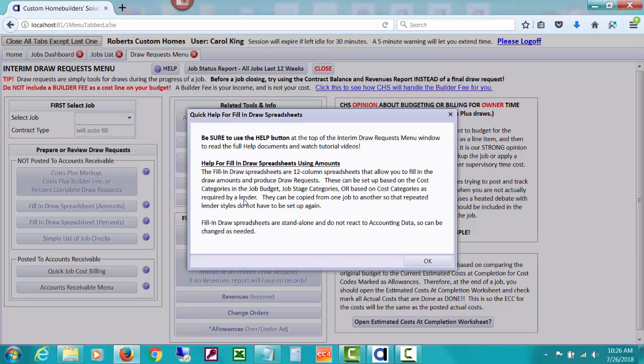They can be copied from one job to another so that repeated lender styles do not have to be set up again, and that's what I'm going to talk about today, is setting up a couple template jobs in order to do that. They are standalone and they do not react to any accounting data, no deposits received, anything. It's just a handy tool for you to decide how much you will be drawing and spread those out into columns, and you can even cause more columns to happen past the 12th column, which we'll see in this series of videos. So this was the one talking about amounts.